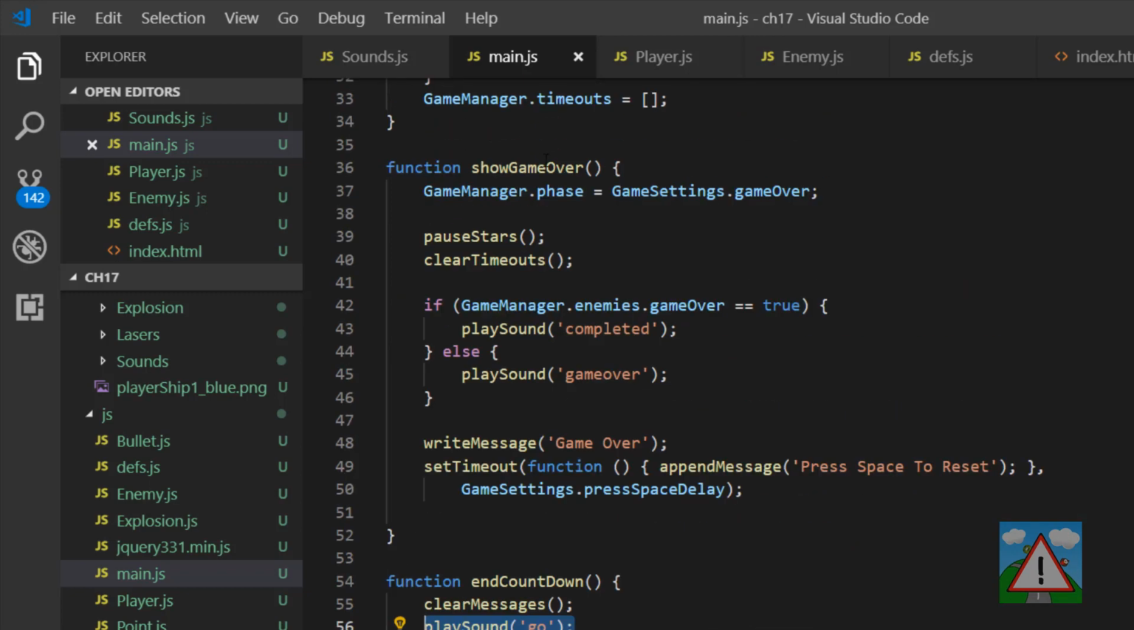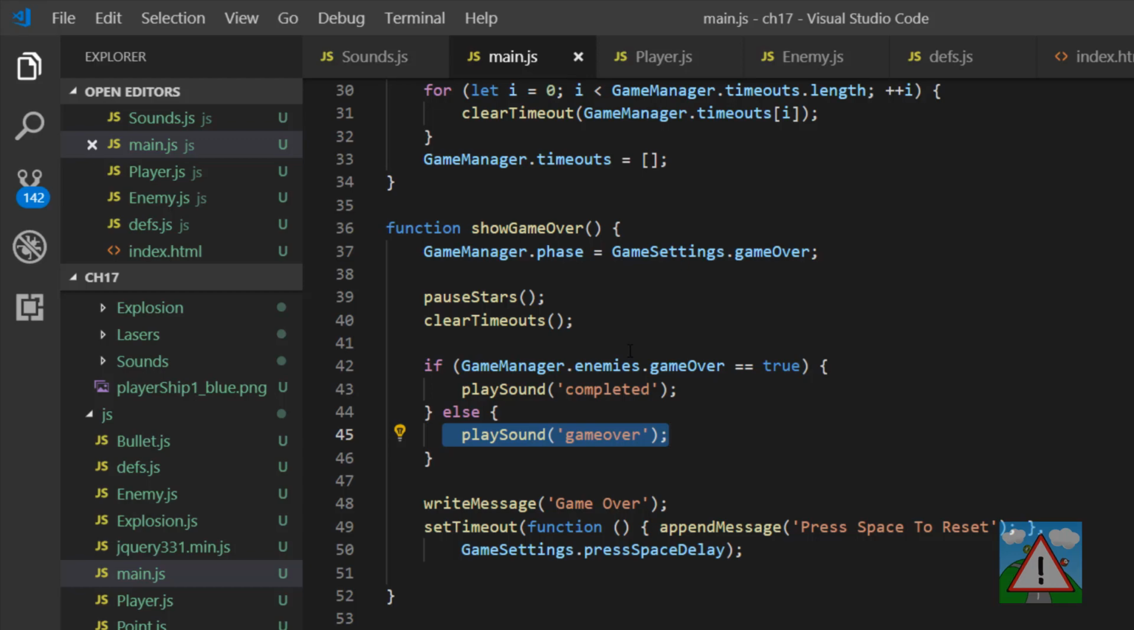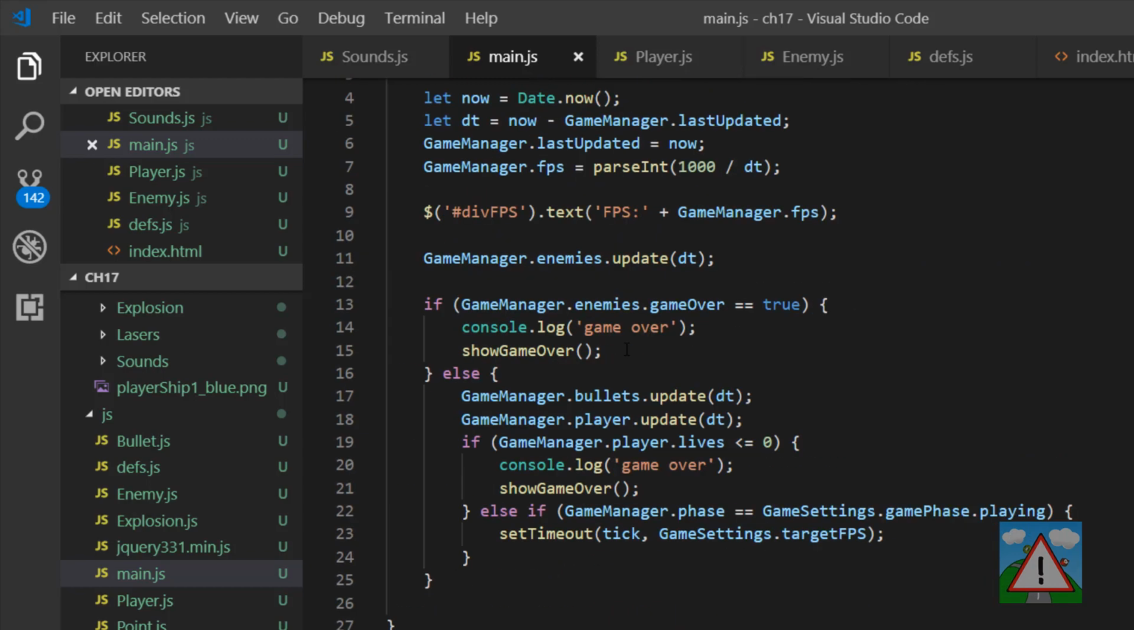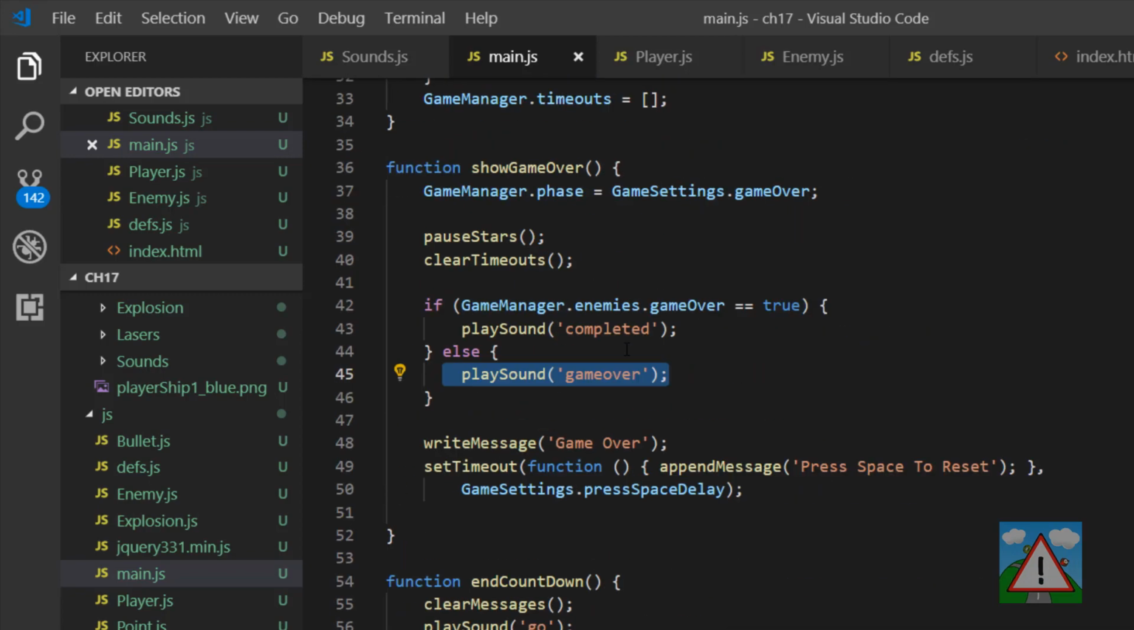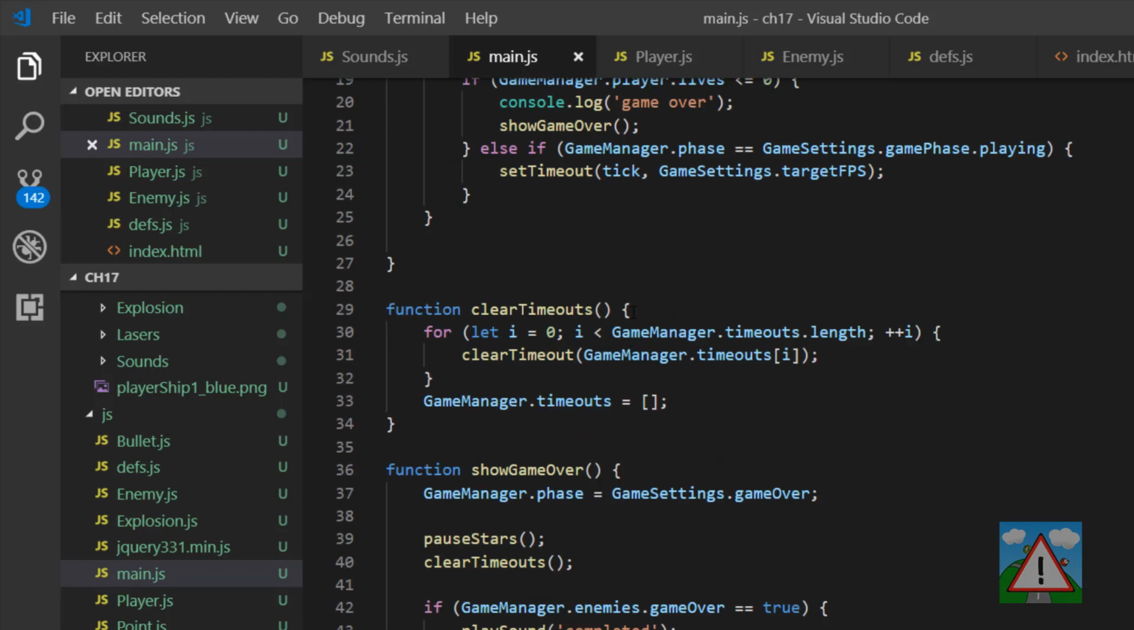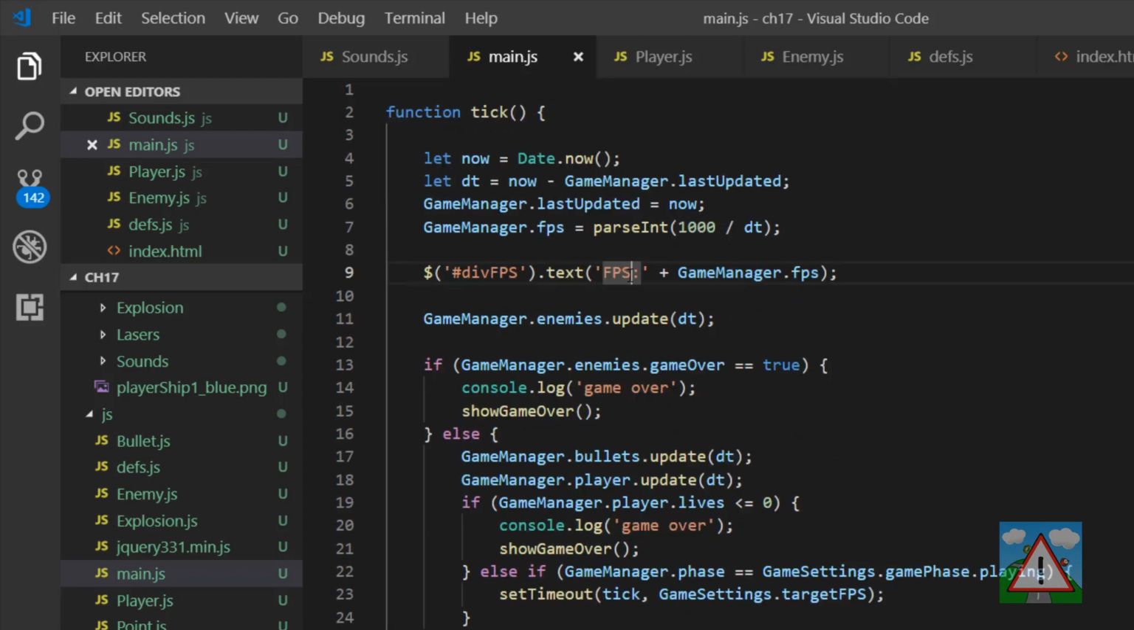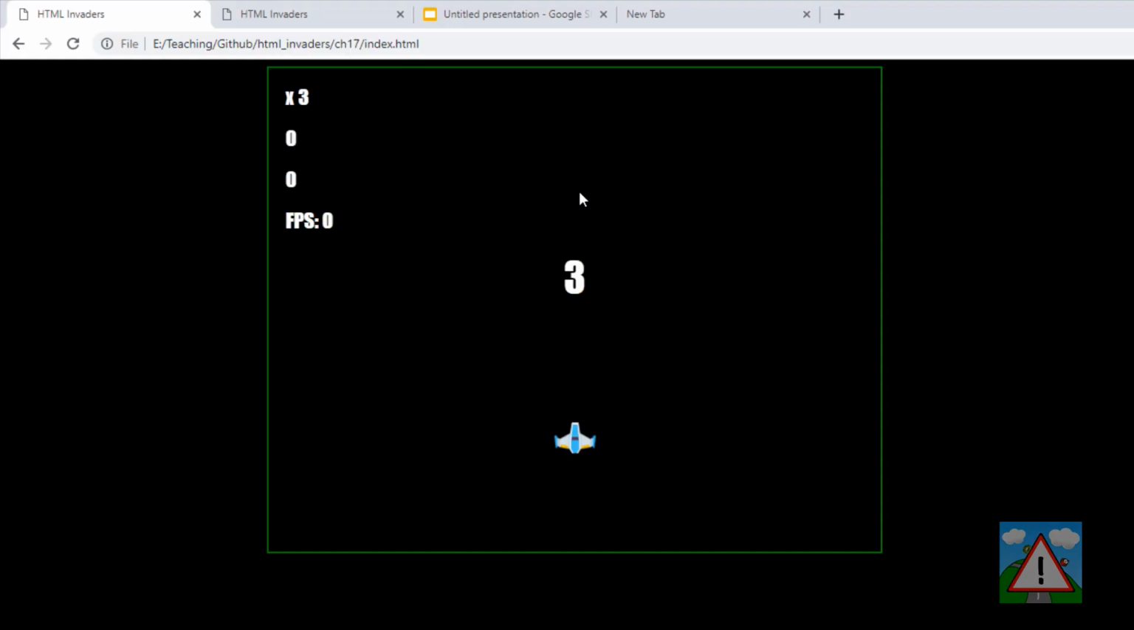And then in show game over we decide which one we want to play. A completed sound, a kind of success sound, if all the enemies have gone by and you're still alive. Otherwise we play the sort of doom, horrible, dark game over sound if you've lost the game and died and lost all of your lives. Just those sounds there make a huge difference to how the game plays and feels. So I'm going to switch to the browser now and make sure all that's working, because that's one of the things I haven't done.